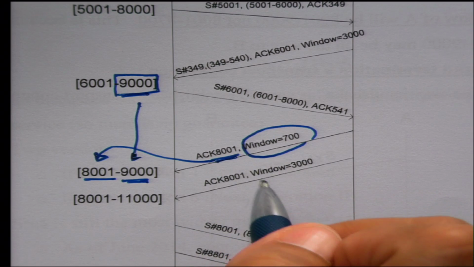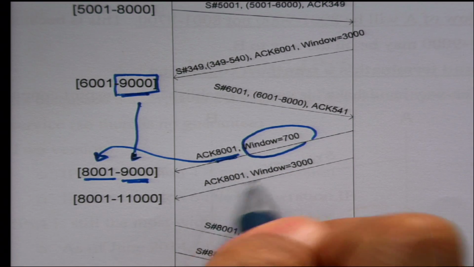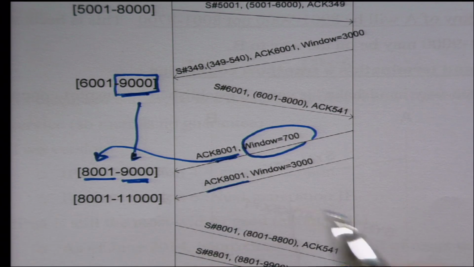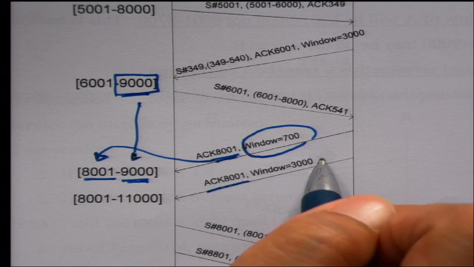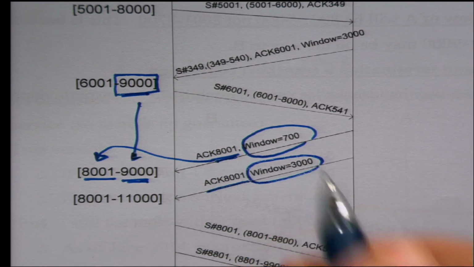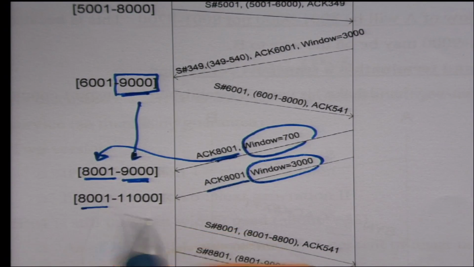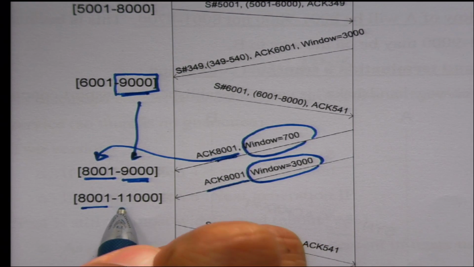Now, if B sends again, B hasn't received anything from A yet, so B sends again ACK 8001. Now it increases the window size up to 3000. Then you can change the window from 8001 plus 3000 bytes, so it's up to 11,000.